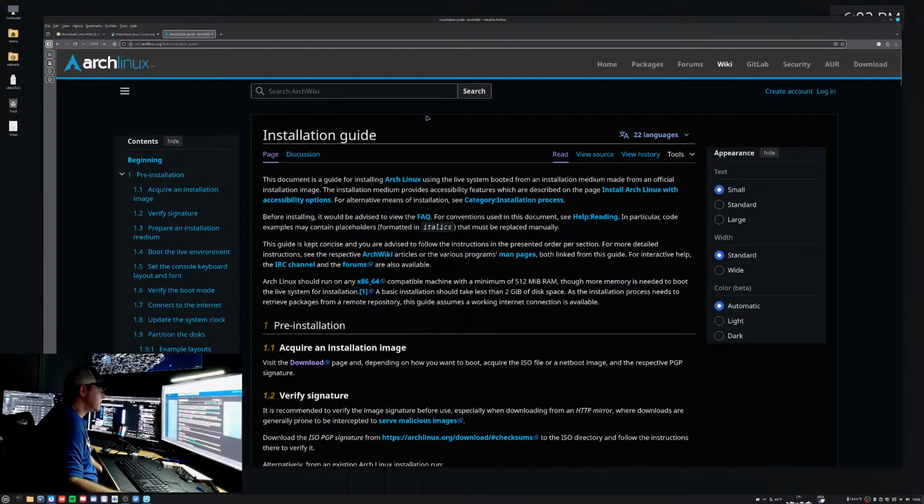So here's the installation guide. A guide for installing Arch Linux using a live system booted from an installation media made from an official installation image. The installation image provides accessibility features which are described in the page. Install Arch Linux with accessibility options. For alternative means of installation, see category, blah, blah, blah.